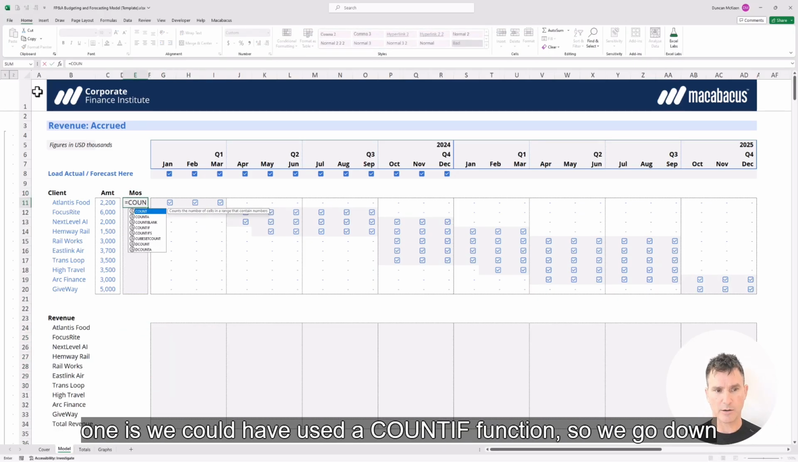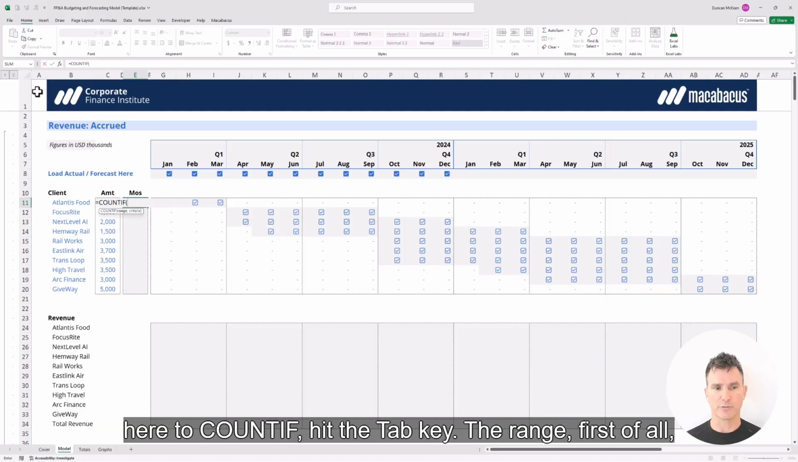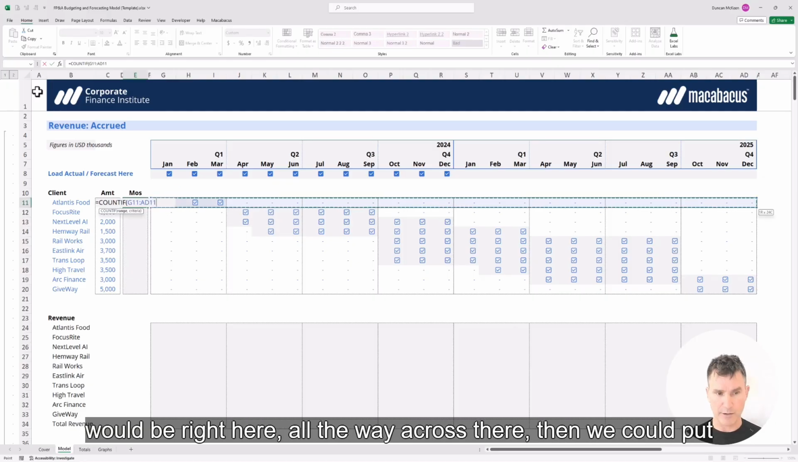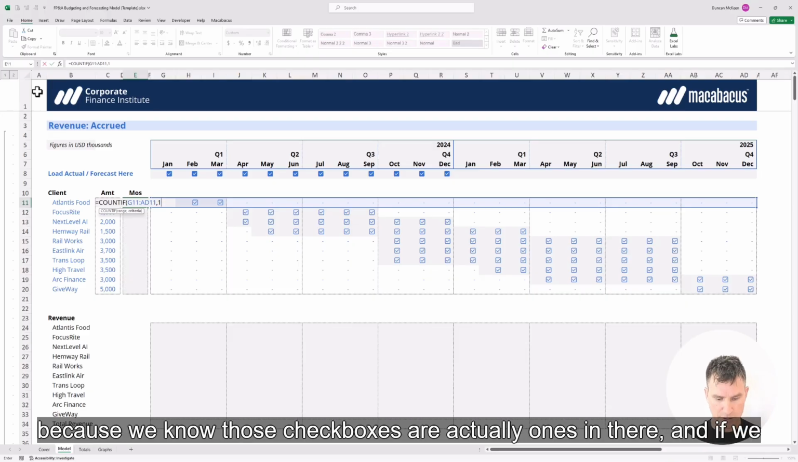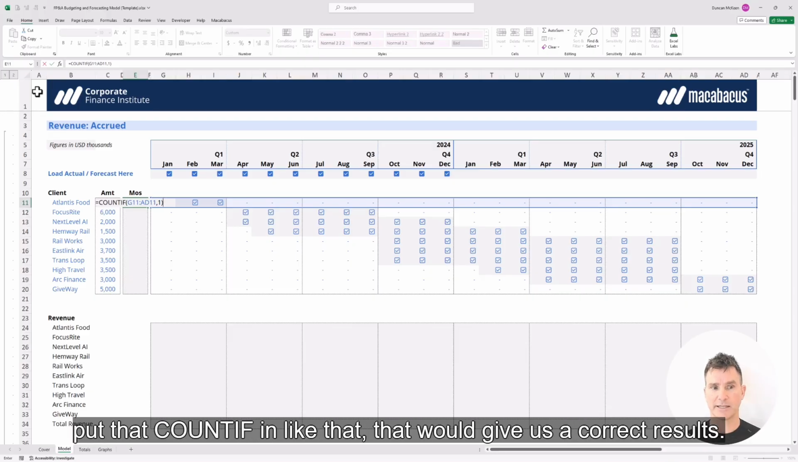First one is we could have used a COUNTIF function. So we go down here to COUNTIF, hit the tab key. The range, first of all, would be right here, right? All the way across there. Then we could put in a comma, and of course the criteria would be 1, right? Because we know those checkboxes are actually 1s in there, and if we put that COUNTIF in like that, that would give us a correct result.